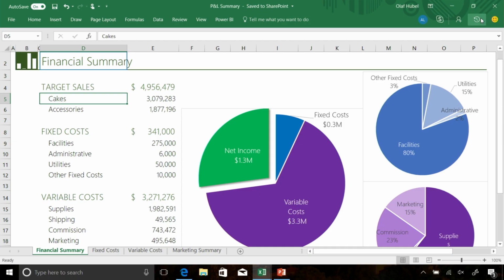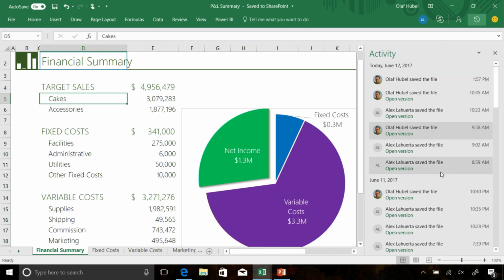The benefit of that is that I can also click on my history, and I can instantly see the history of my file, and I can roll back. So if somebody made a change I don't like, I can actually go back. There's a full history of this document.